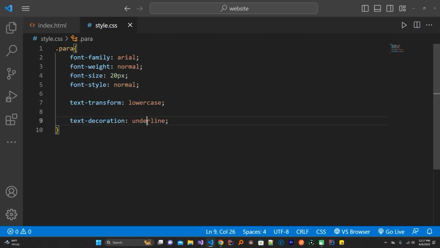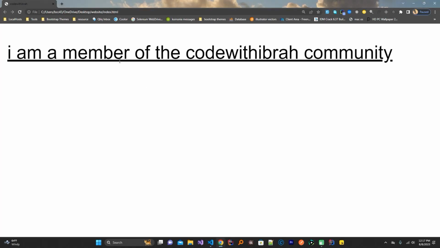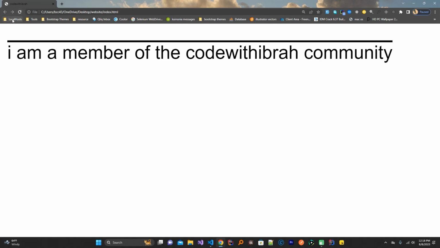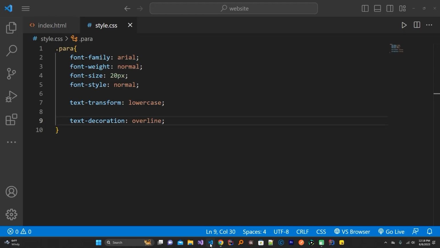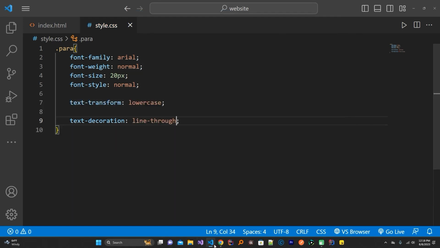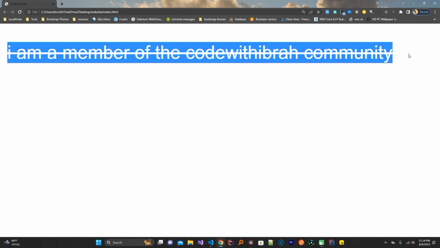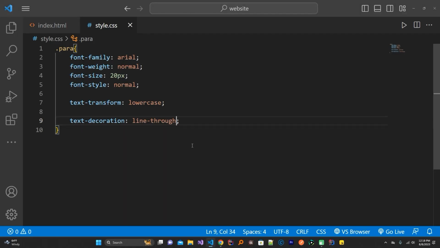We also have another value called overline. This one is the underline, so overline will move the line to the top. This is the overline you are seeing on the screen. We also have another value called line-through. The line-through will just cancel the text, putting a line through it as you are seeing.